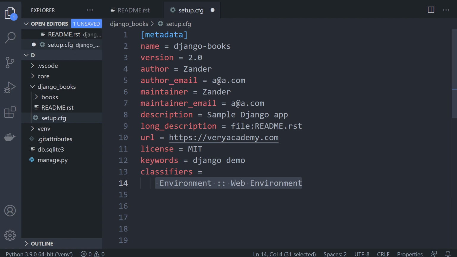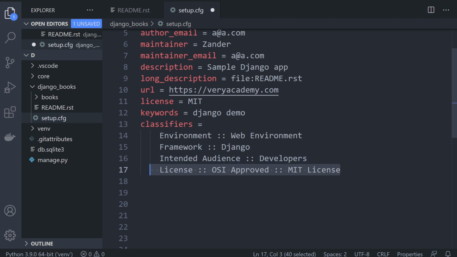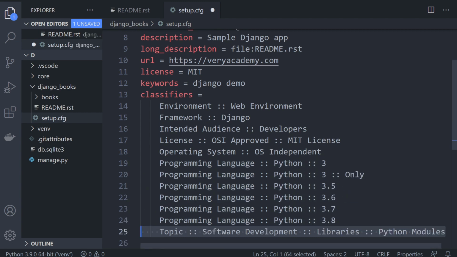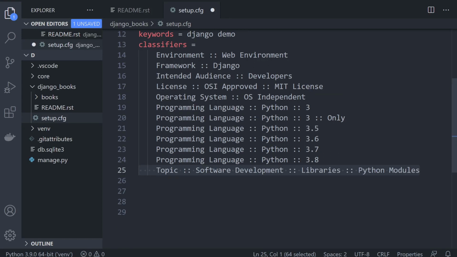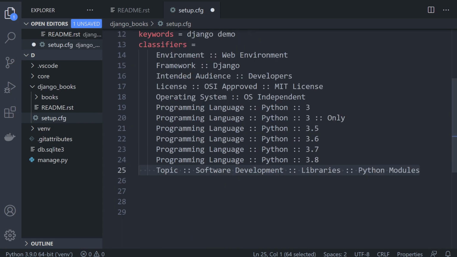And then we create some classifiers. So here we're setting out the environment variables, the framework, the intended audience, the license again, the operating system, and programming language. And at the end here, we've identified where this potentially should be indexed: topic, software development, libraries, Python modules. So like I expressed earlier, there's lots of different options here. And if you want to learn those, I have left a link in the description for you to learn a little bit more about some of the other options we've got available here.